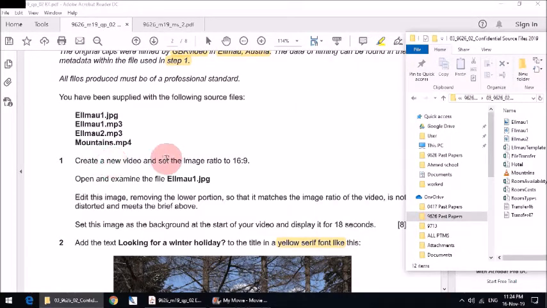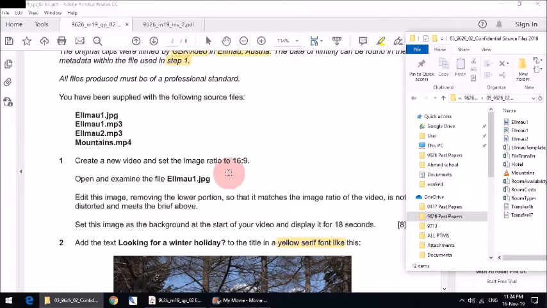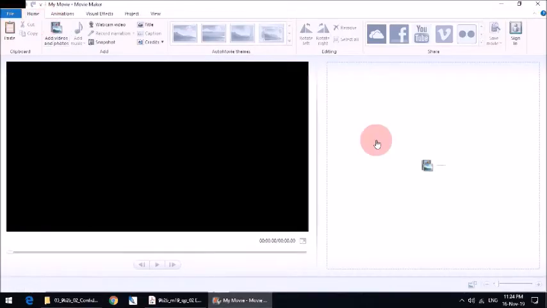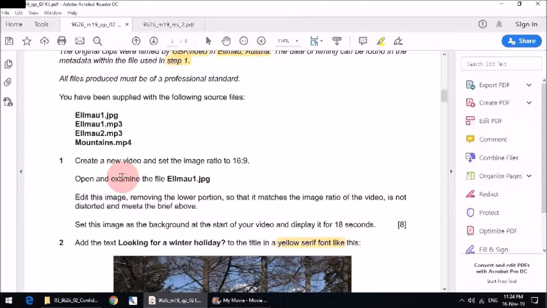Create a new video and set the image ratio to 16:9. I have already opened Windows Movie Maker. This does whatever we need for this syllabus. So we will start with a new movie. The project is already set by default to widescreen 16:9.